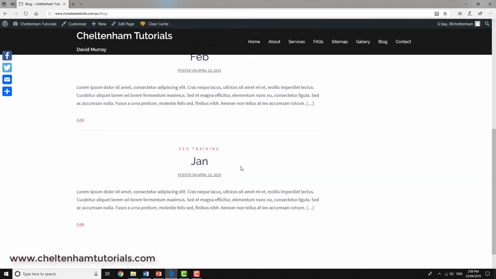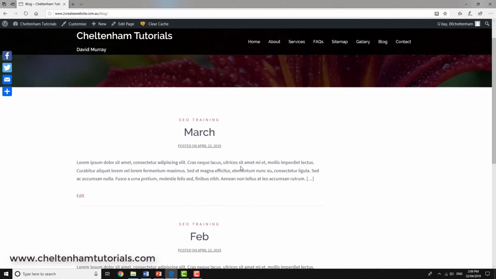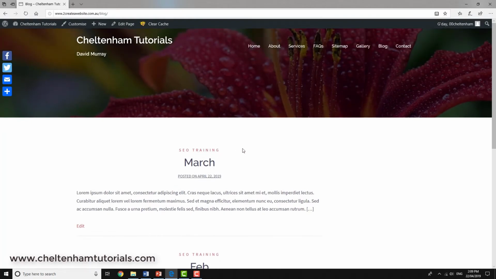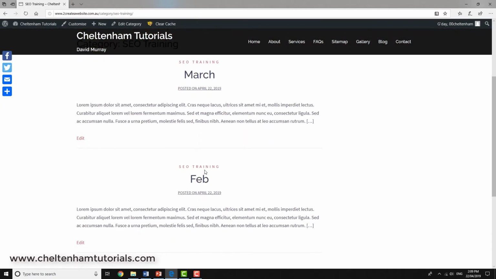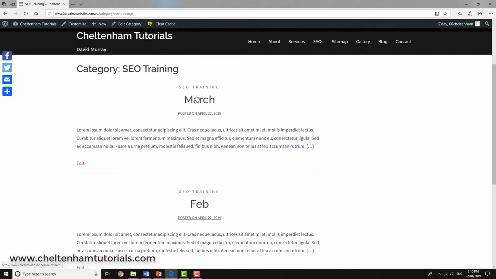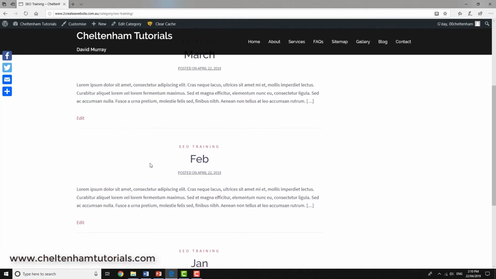I could have as many categories as I want, but it's best to keep it simple, just keep one category. It's less confusing for Google that way. And I just simply click on this, and there you are, there's the March one. But no longer does it talk about anything being uncategorized, so it just kind of tidies it up.